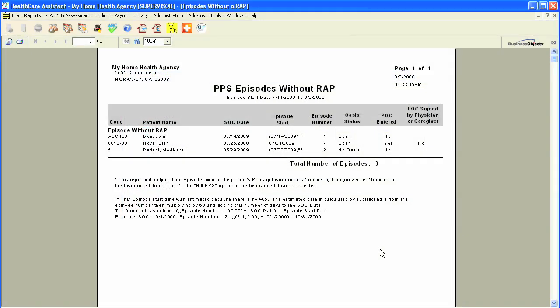Just as long as you remember the key things that are needed to generate your wrap, such as a locked OASIS, a 485 that is signed by the case administrator, and a first billable visit, this report will assist you in generating those wraps. If we take a look at the report, it'll show you the patient code, the patient's name, the SOC date for that patient, when the episode started, which episode they are currently in, the status of your OASIS, plan of treatment, and whether or not your plan of treatment has been signed.